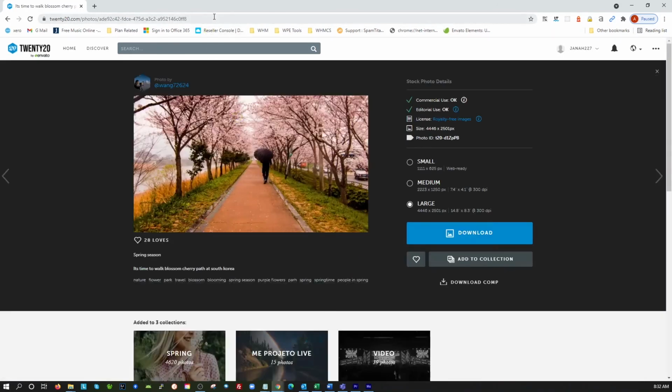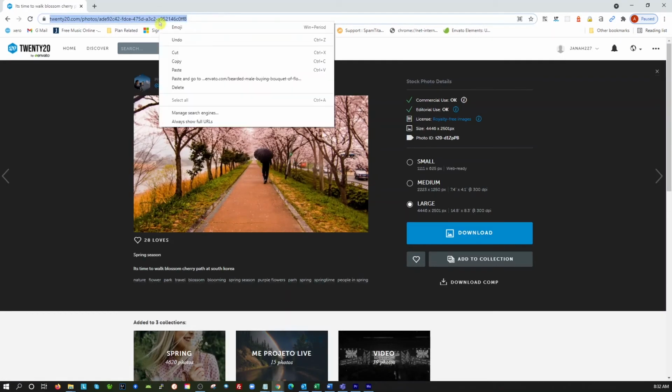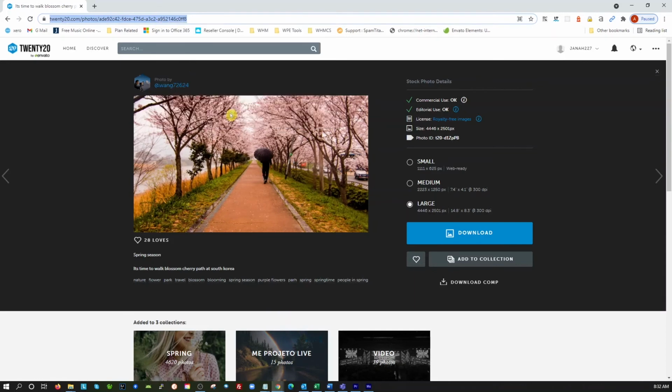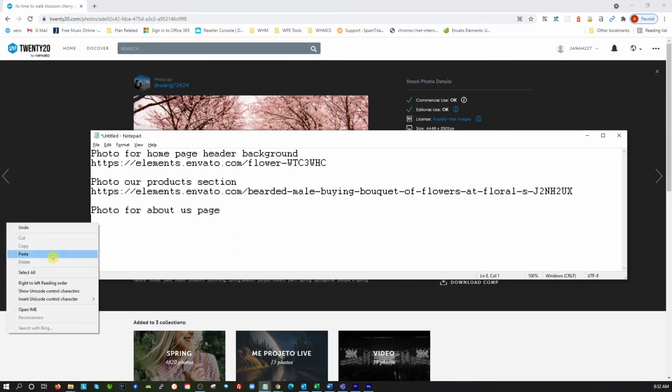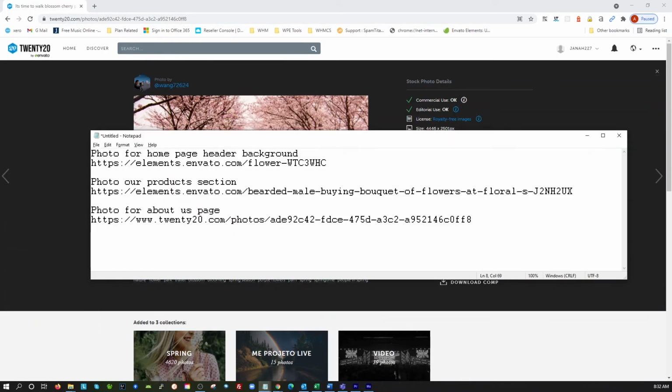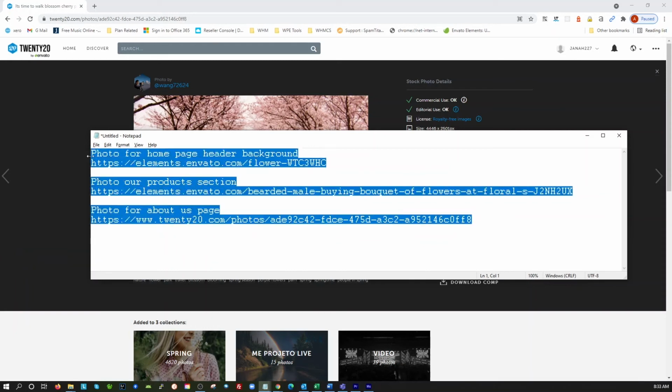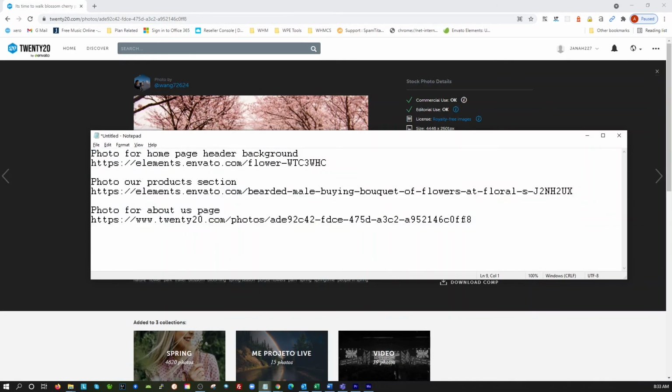Same deal. Left click in the address bar, right click on it, copy, Alt Tab, go back to our Notepad document, right click in there, and then paste. All right, so now we have a Notepad document with a list of photos we're looking for and where to find them. So what we would do here is you need to now tell WP Get that this is what you want.